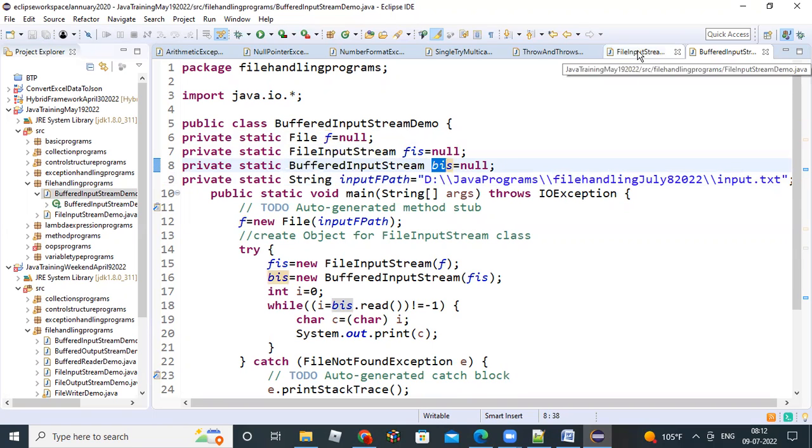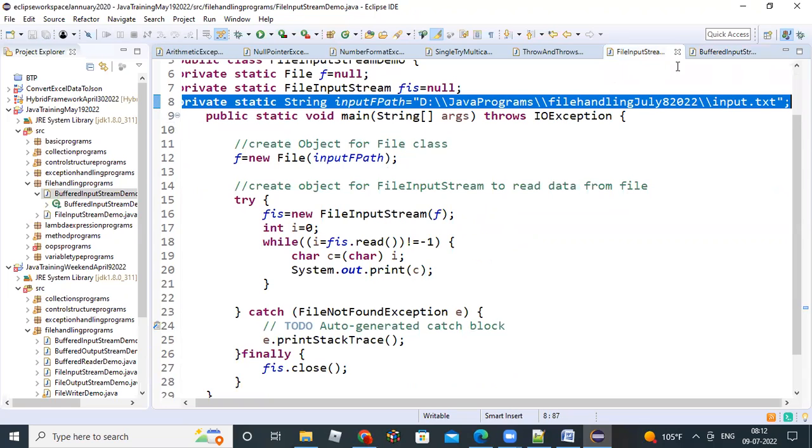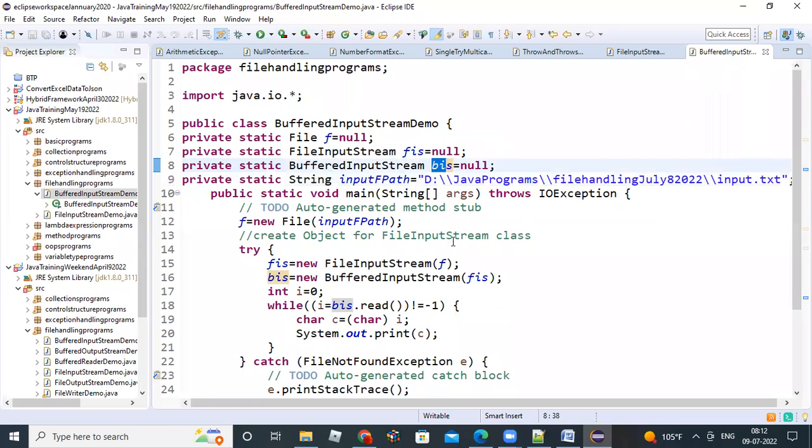Sir, what is the difference between this FileInputStream and BufferedInputStream? By adding it, the speed of reading will be improved. So this will read 1 byte at a time, right? But this will read a large chunk of data in one go. That's the difference between FileInputStream and BufferedInputStream. So you create an object for the file, new File equal to this input file path.